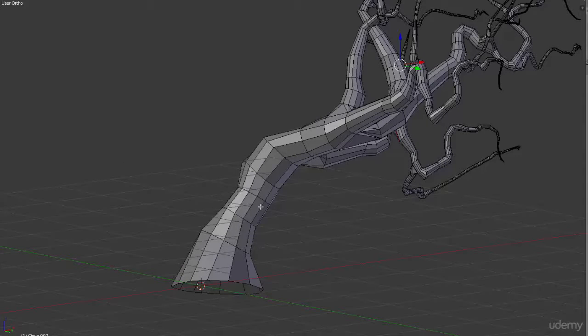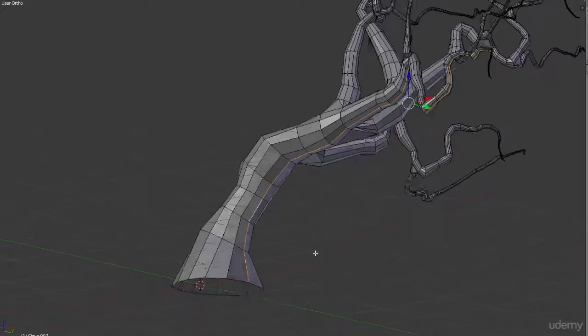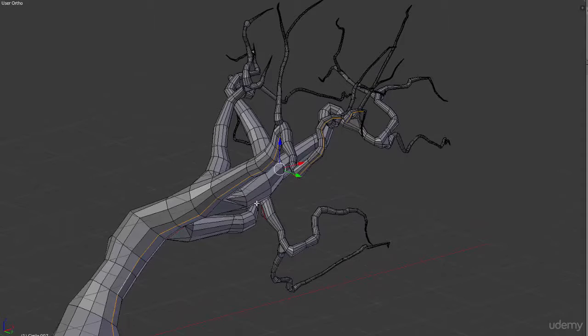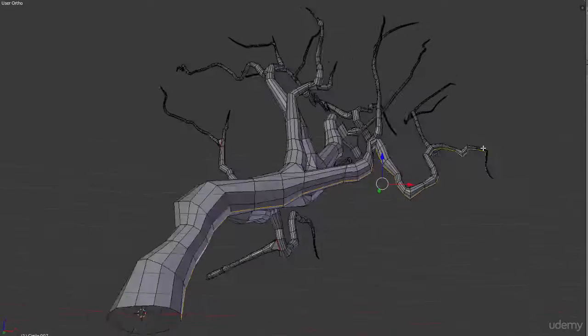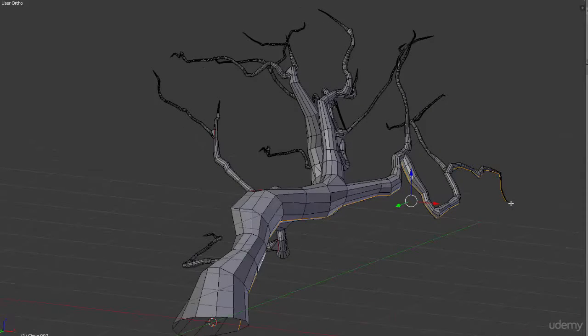So I'm going to loop select this line, and you'll notice that it starts all the way from the very base of this trunk, and it goes all the way up and around this tight little corner here and all the way up to the very tip of this tree.